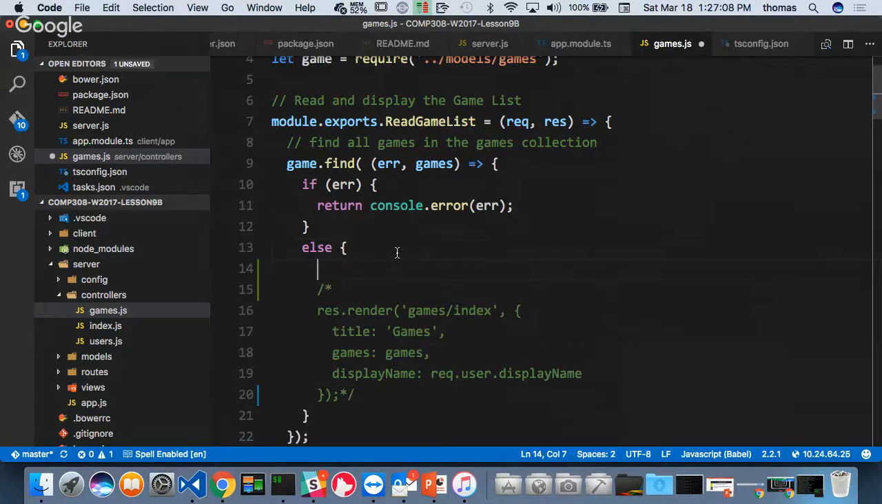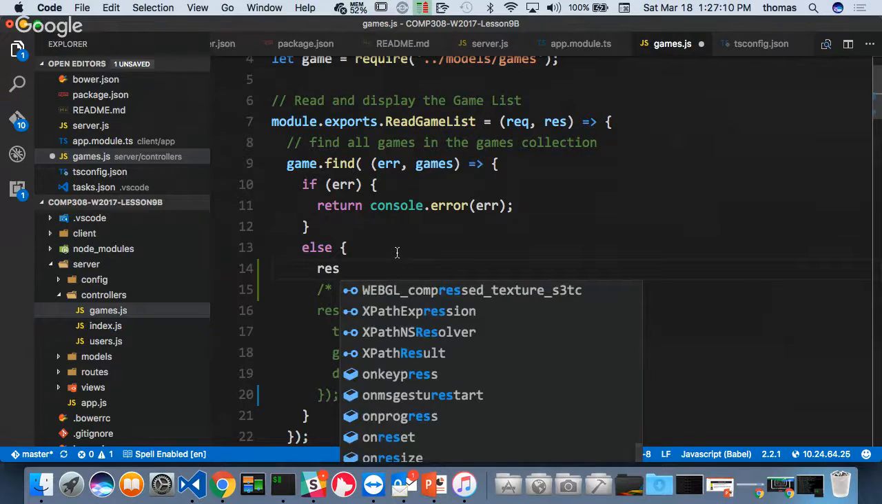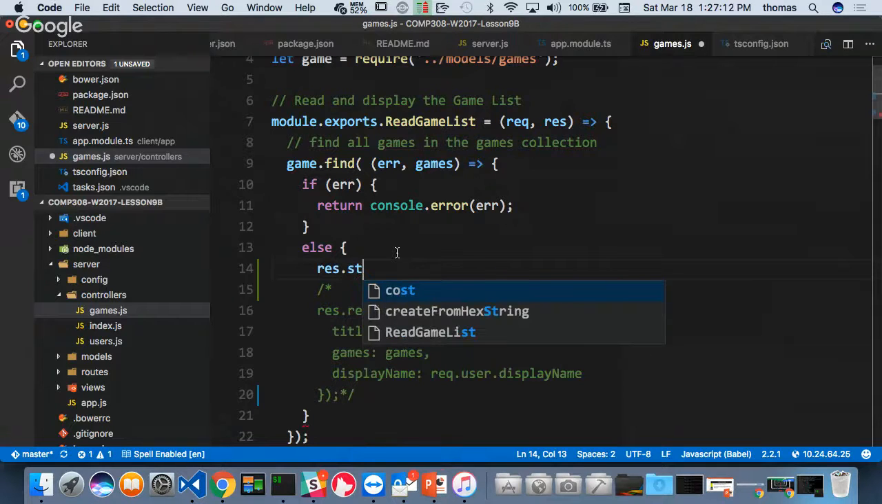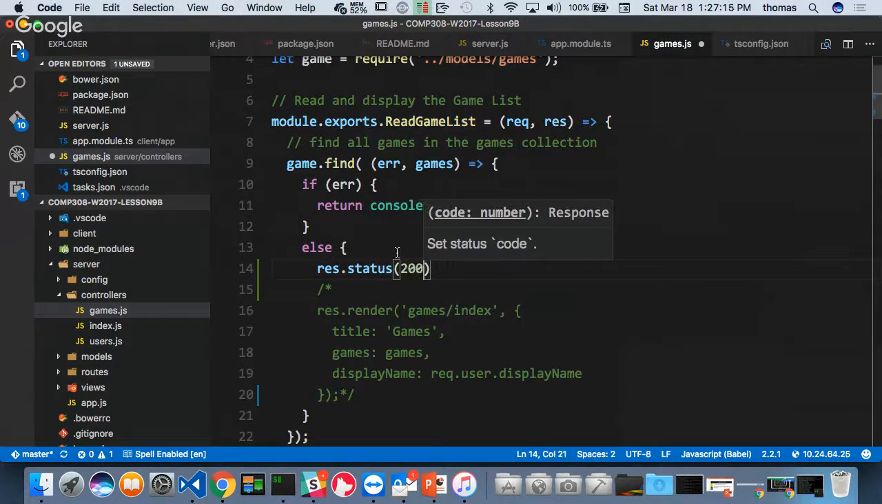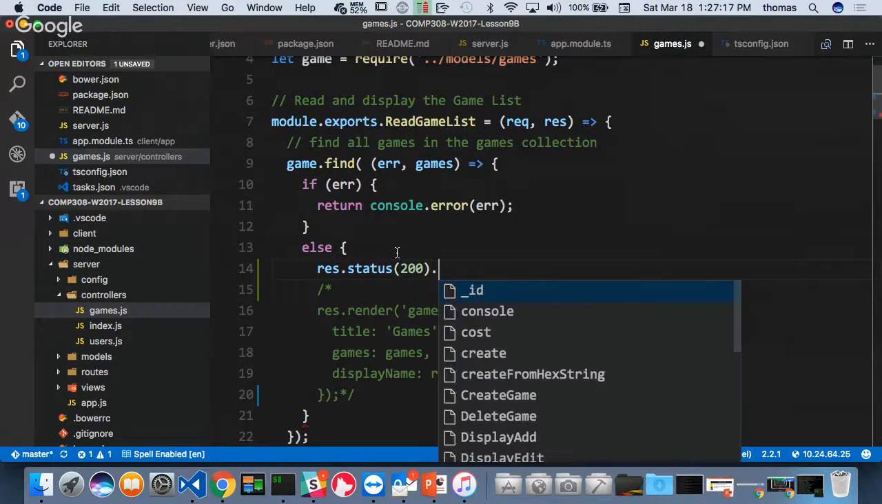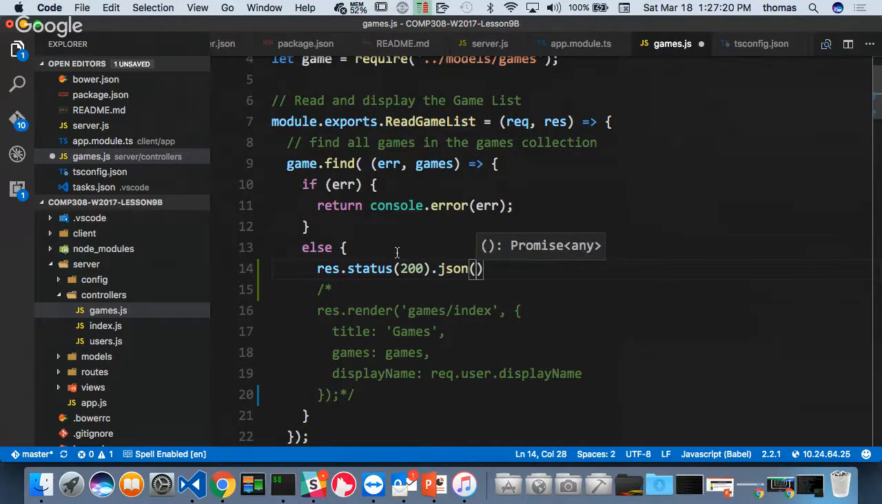Here I've commented this piece out, and instead what I want to do is something like this. I want to do a res, that's a response, and put up the status. Let's put a status of 200, which means if I get a good response, I want to see JSON data. And I want to pump out for now just games. So what this is saying is, when I get my games object, convert it to JSON and pump it out to the HTML page. And there's your RESTful API, if everything works.